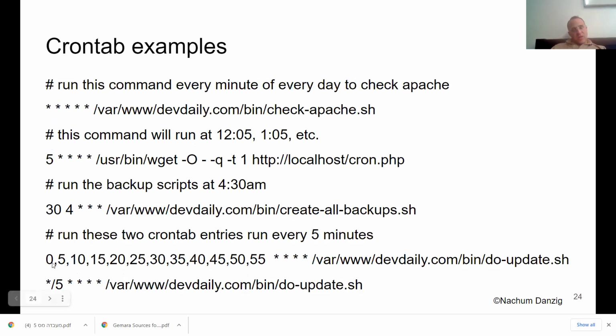What does this mean? This means every 5 minutes, at minute 0, 5, 10, 15, 20, 25, 30, 35, 40, 45, 50, 55, and 60 would be 0. At every 5 minutes, run the command devdaily.com bin do update.ssh. So every 5 minutes, we're updating something at devdaily. I don't know what it is. We're updating something.